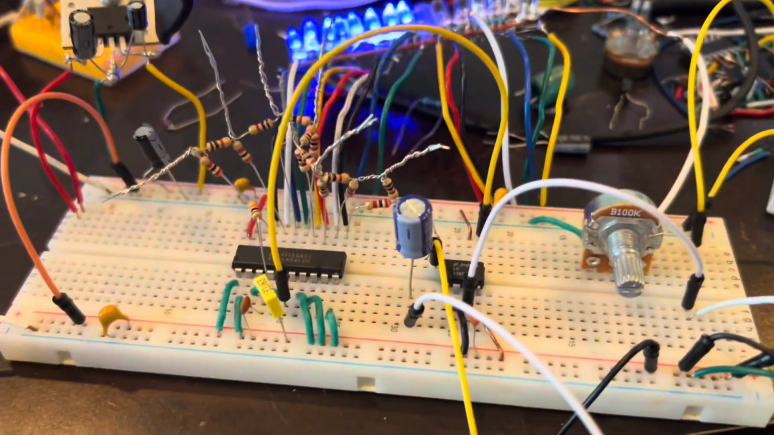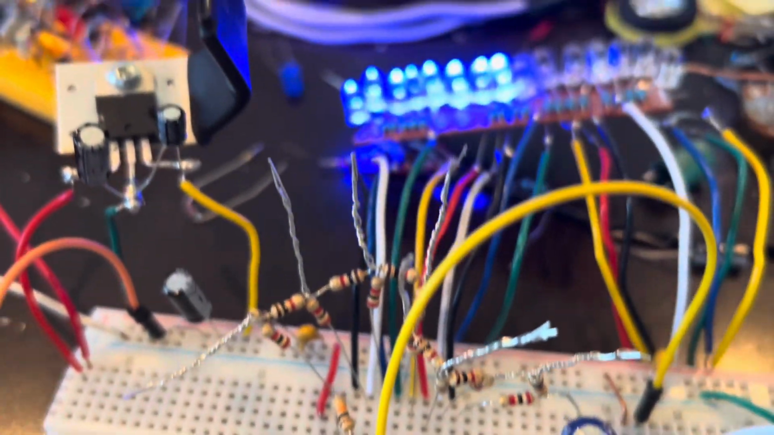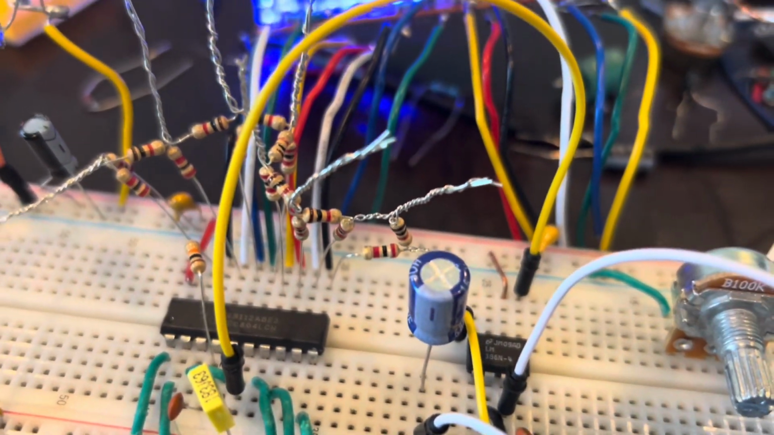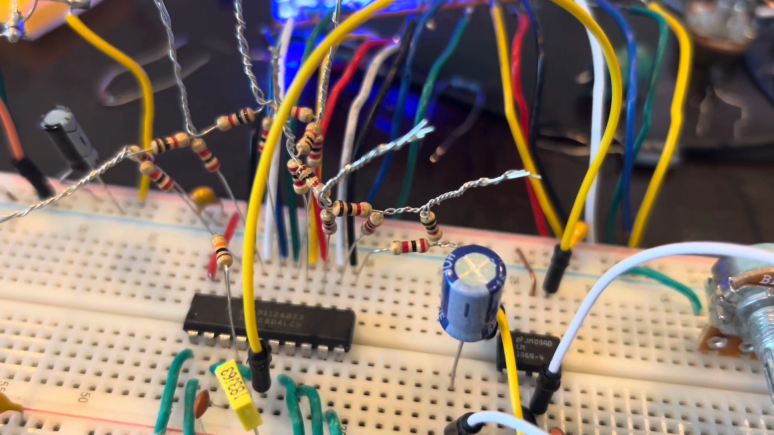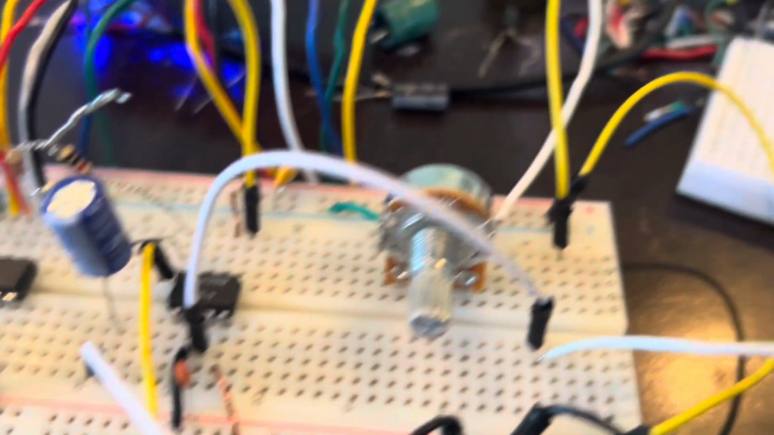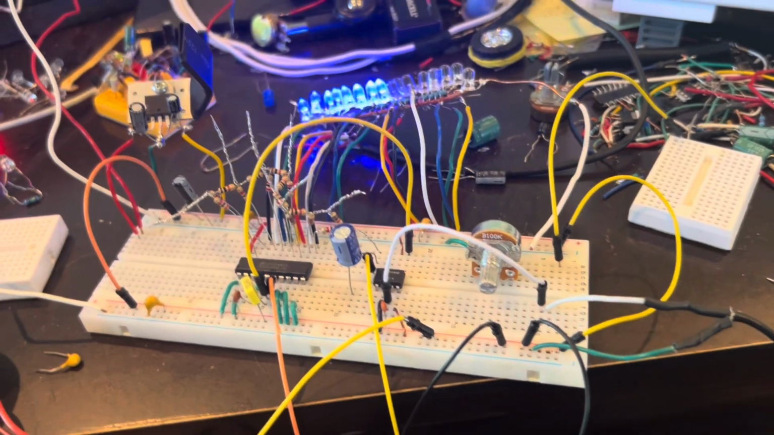This is the same audio signal going into the ADC, and then the output of the ADC is going out through this R2R ladder, basically a digital to analog converter. And that's the output signal. And if I take the speaker off, you can see the actual waveform. Just to close the loop on the proof of concept here.